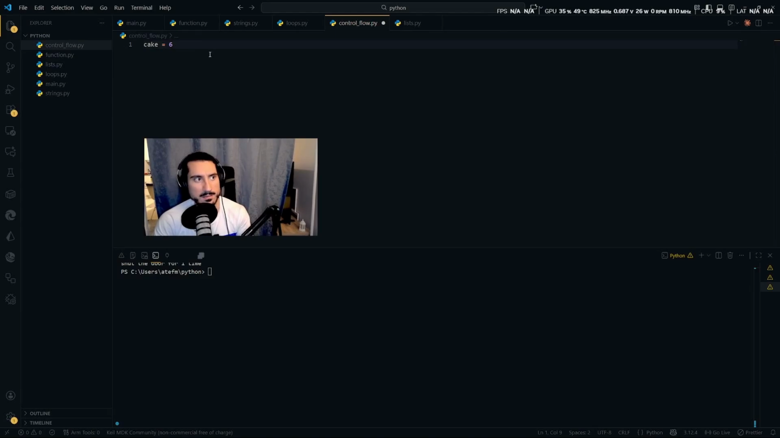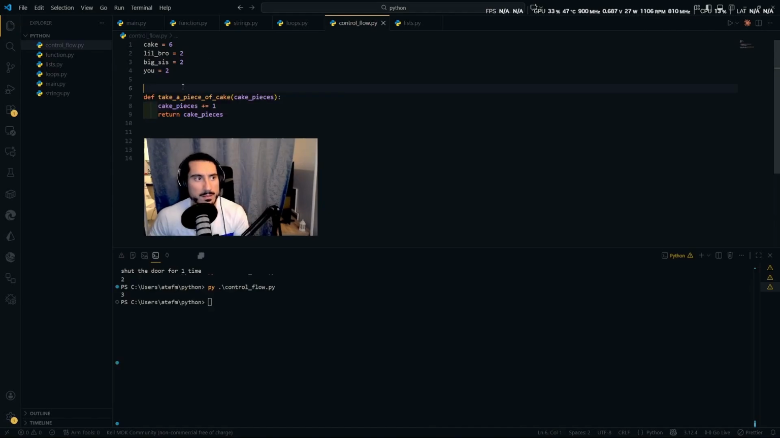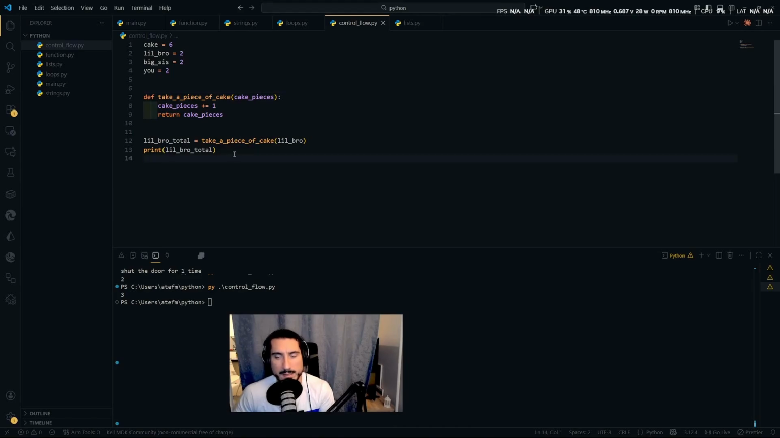Let's say the cake is 6 pieces and your mom made it for you, your brother and your sister. Little bro takes 2 slices, big sister takes 2 slices, and you take 2. And we have a function to take a piece of cake. We create a function where we pass in the total, the allowed number of cakes each person can take. When we call the function, we add a piece of cake to the total pieces of cake this person has taken.